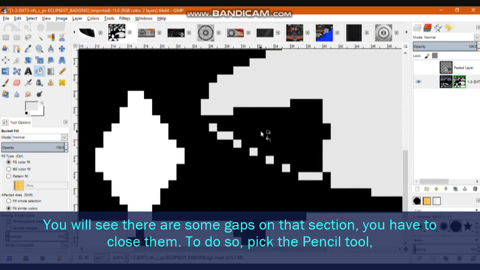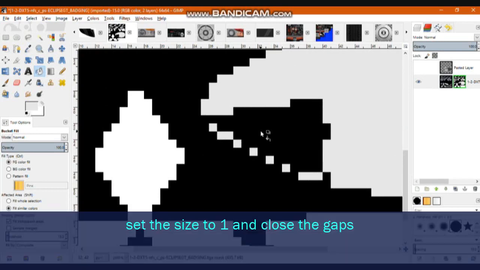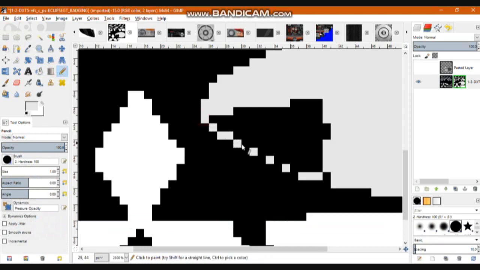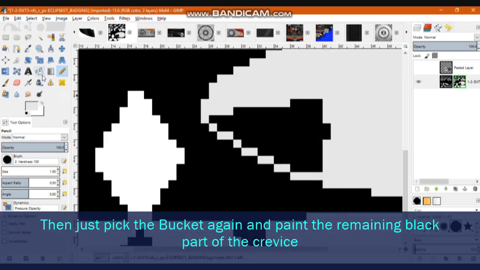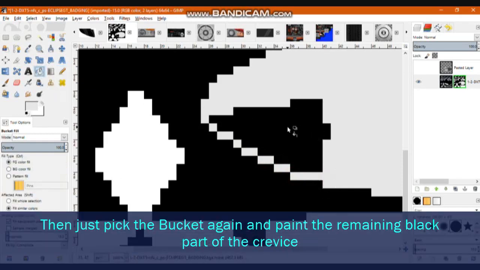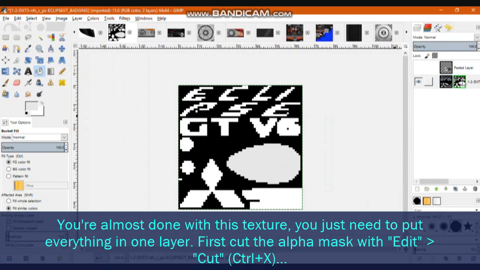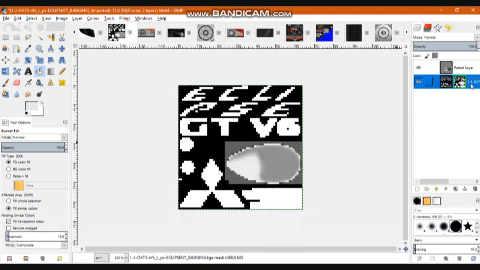To do so, pick the pencil tool, set the size to 1 and close the gaps. Then just pick the bucket again and paint the remaining black part of the crevice. You're almost done with this texture. You just need to put everything in one layer. First, cut the alpha mask with Edit, Cut.